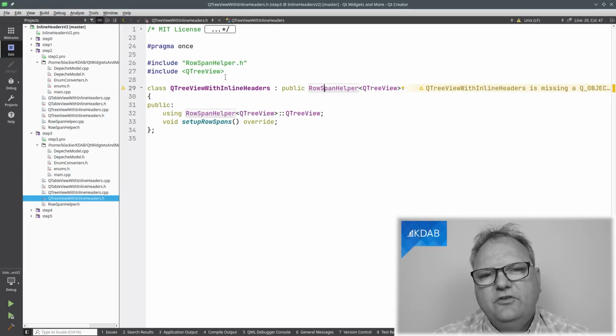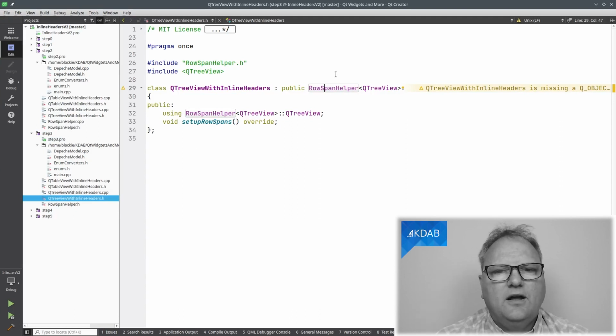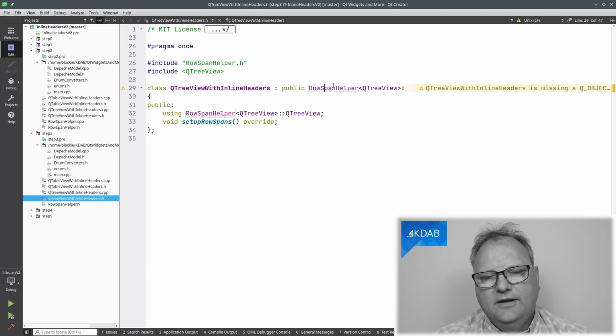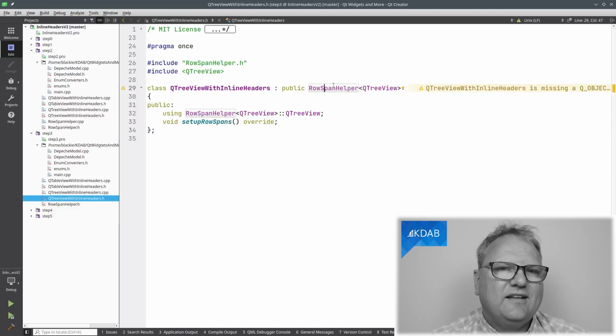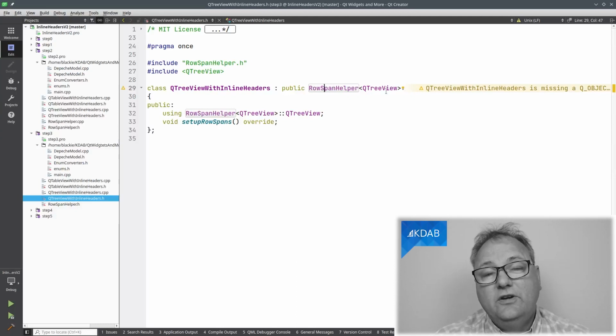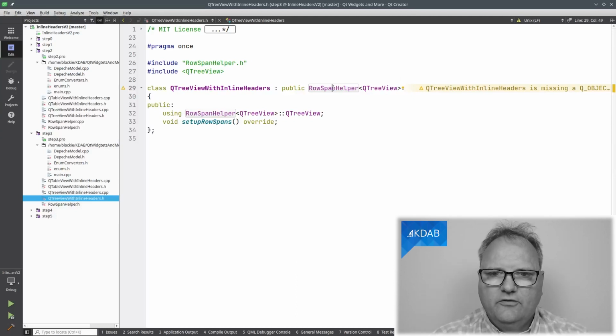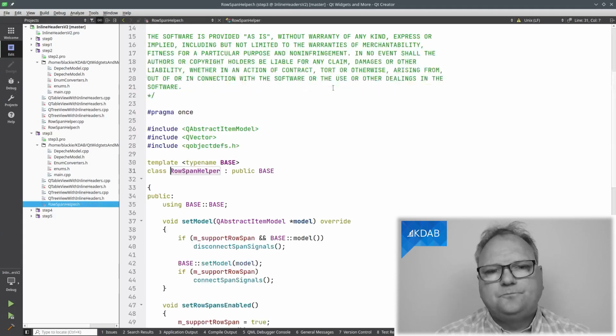So QTreeView with inline headers, now subclass from RowSpanHelper. That is actually a templatized class that takes the QTreeView as a template. And let's go over and look at RowSpanHelper to understand what it does with that tree view. Well, it subclasses from it.